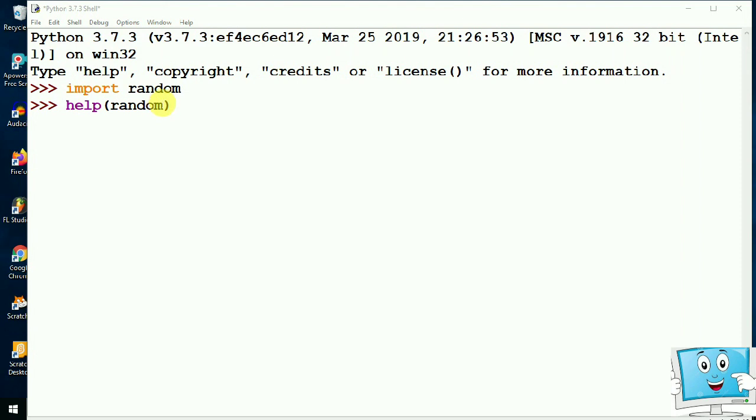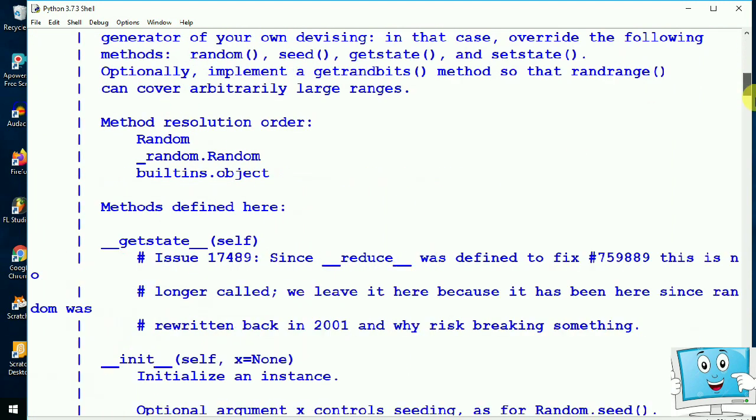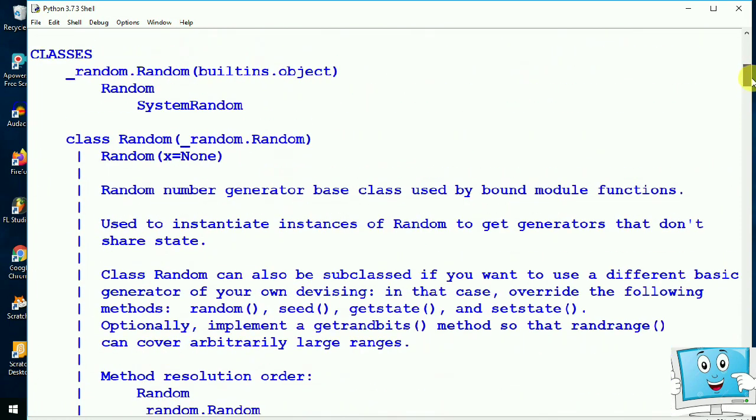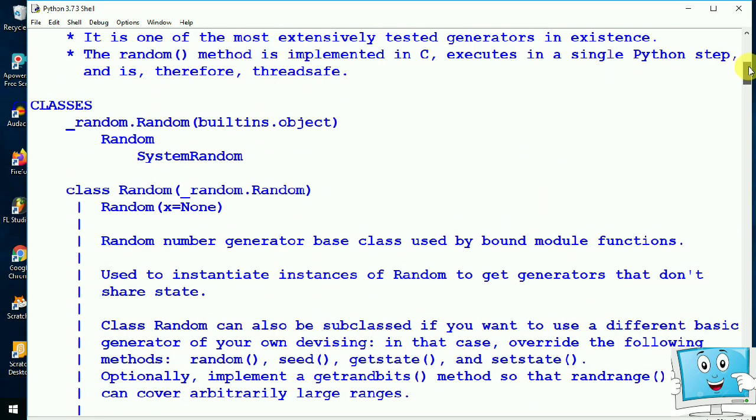So here we have taken the random module by using the import keyword and we say help random. So when we press the enter key, you can see here it shows the help part of the random module. It says name random, that is random variable generator. It tells you the description about it, that is integers uniform within the range, sequences and some other things about this. The functions which can be used in this one, classes which can be used. See, it has the classes also. So this will be covered in the later part of the chapter.